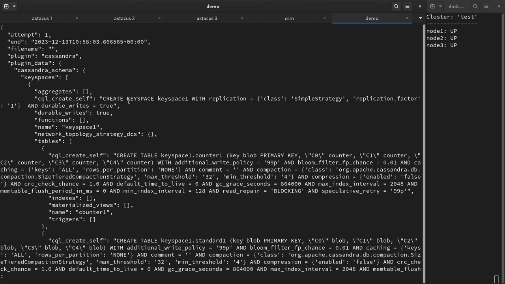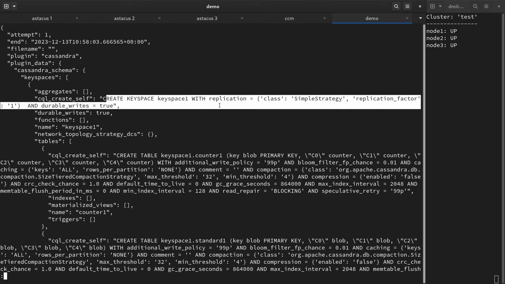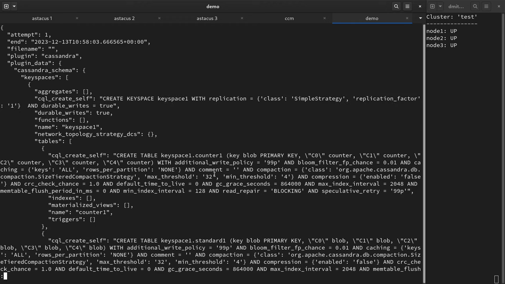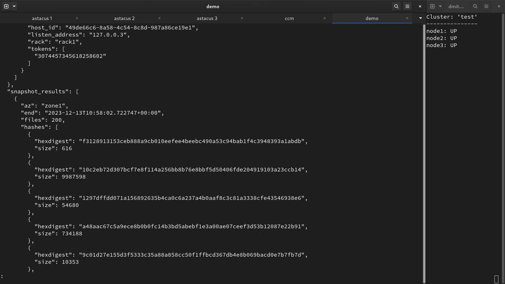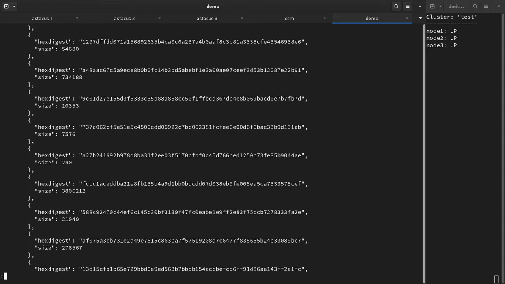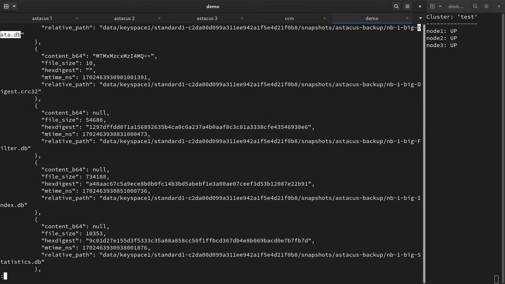So the backup contains the schema information, the SQL commands needed to recreate the schema. Also node topology information, so we can recreate the same token distribution on restore as it was during backup. And the snapshot results, the list of objects in object storage referenced by their hash, as well as their relative paths. Let's search for a Cassandra data file to illustrate.